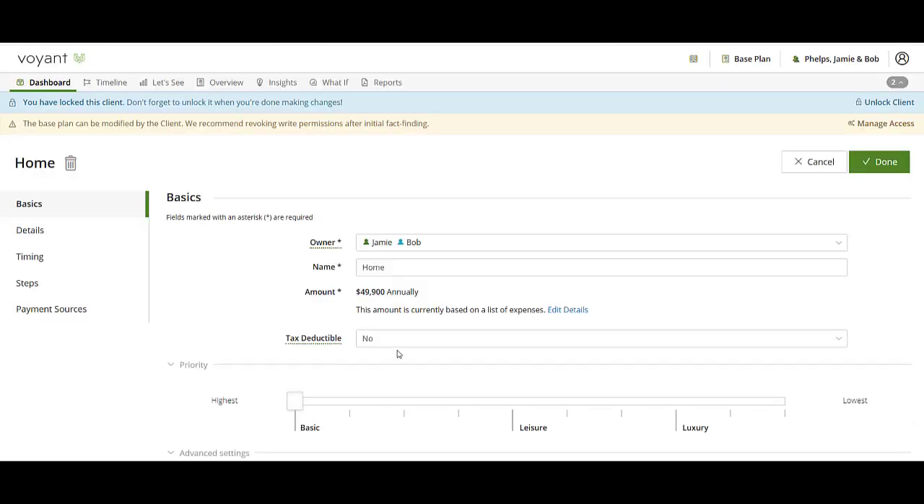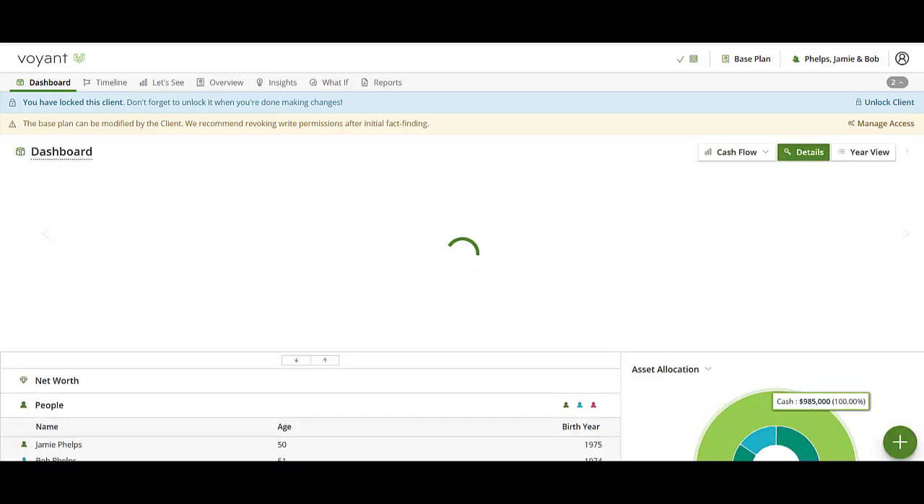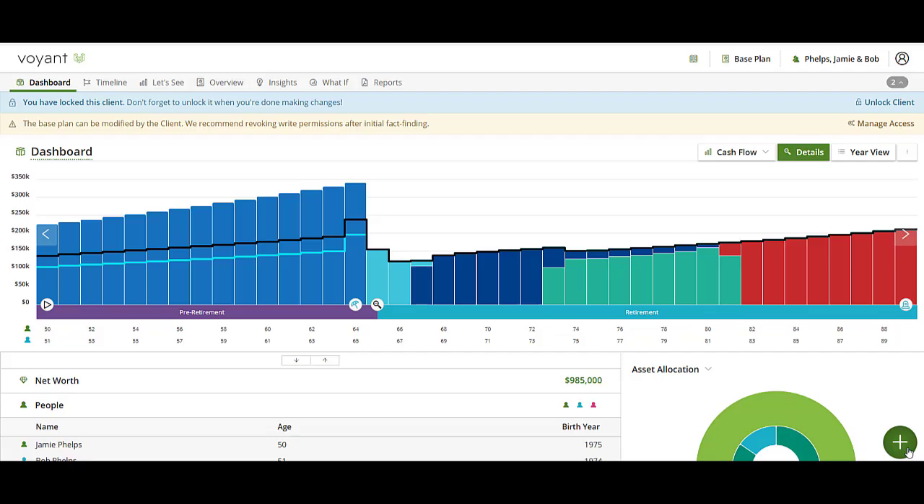If I open this up, you'll notice it creates an overall expense, and then in the details section, it'll show you the breakdown of those expenses. So there will be an itemized list of how they broke it out. And then from here, now you can go ahead and do some additional planning.